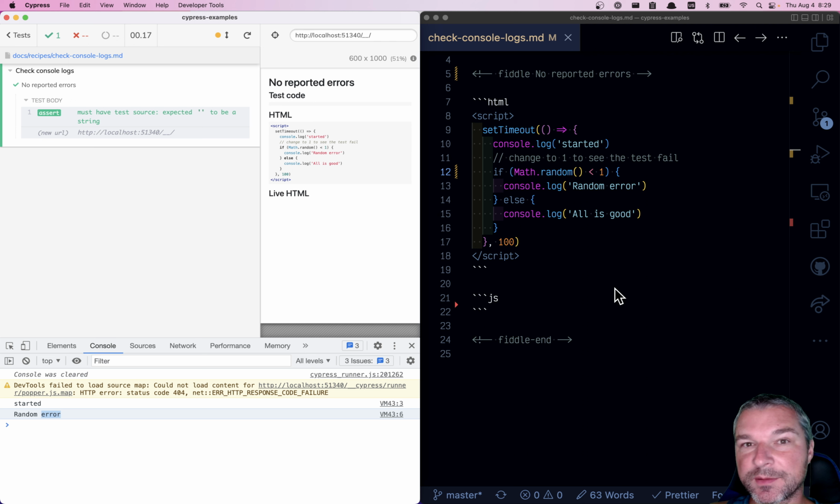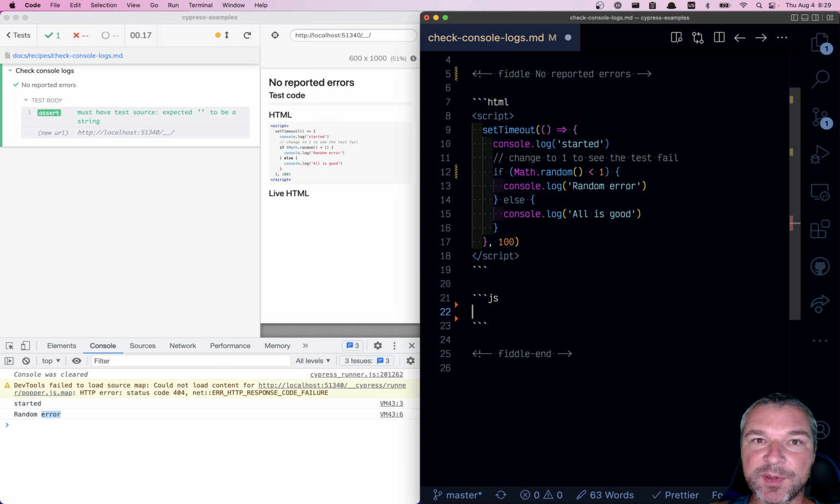I'll do it in two ways. The first way that I'll show is we're going to spy on all console.log calls, and then at the end of the test, we'll check all the calls made, and we'll check all the arguments. To set up a spy on console.log, we have to get it first. So we're going to get the application window. Its console will give us an object. So then we have a console.